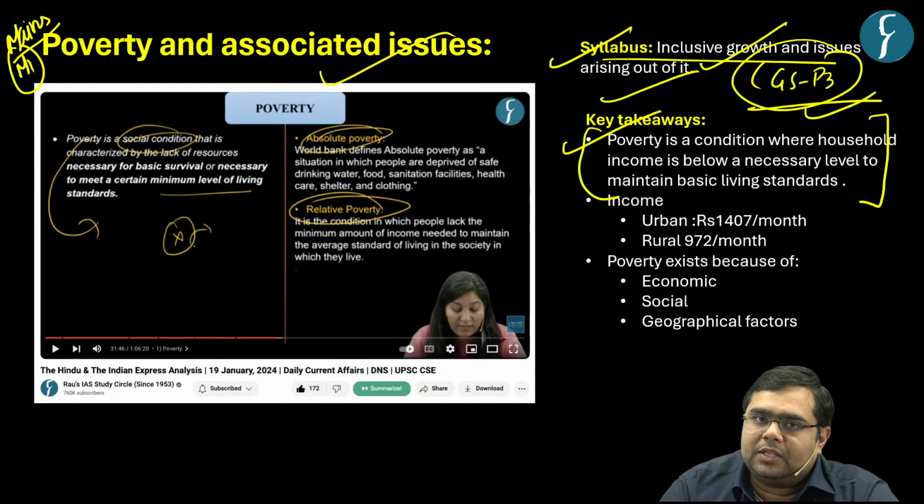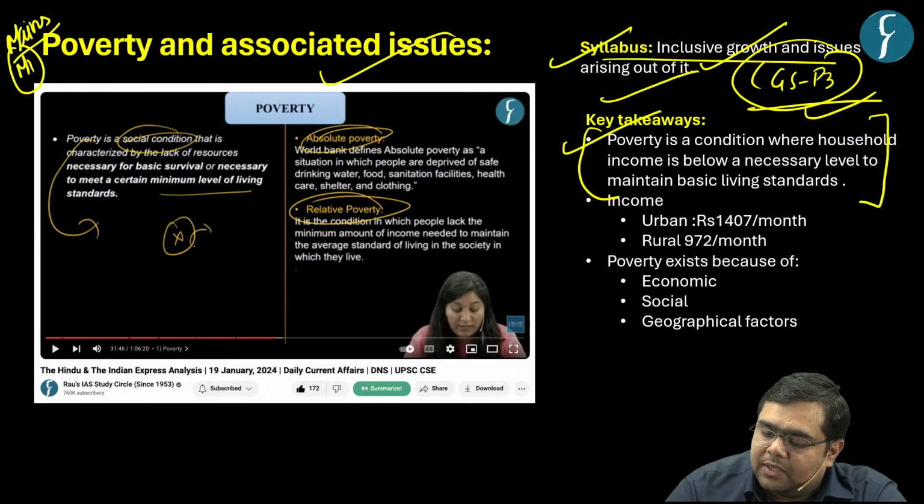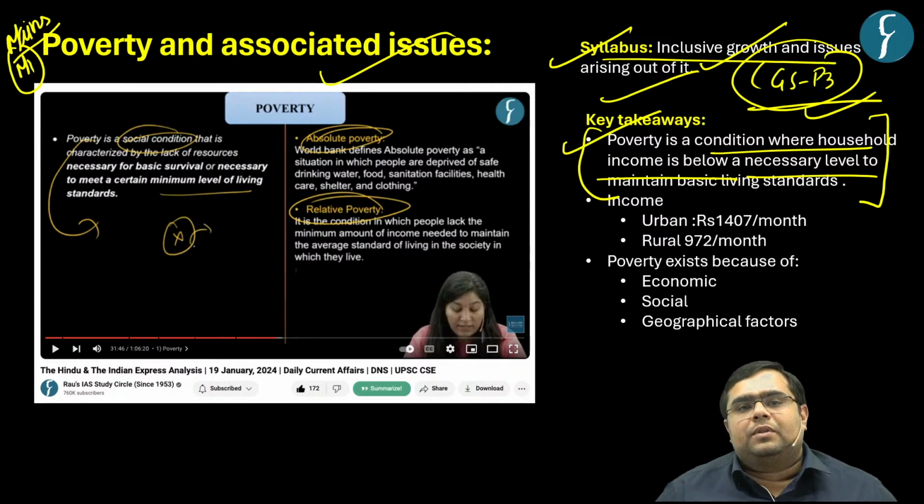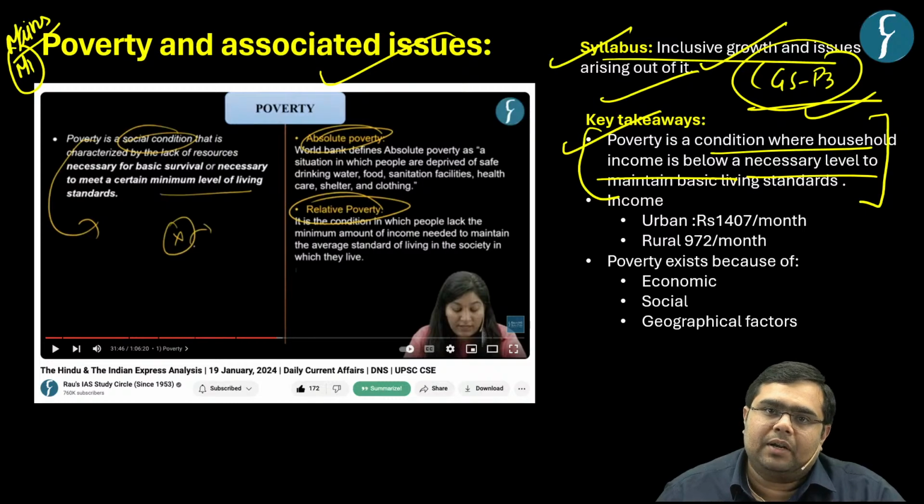So generally speaking, what is poverty? It is a condition where household income is below a necessary level. If suppose I am living in a household, I constitute an independent family, so while defining, I'll consider my household income. Again, if there is a differentiation, there could be an individual also, but generally speaking, it is the household that is taken as a unit. So poverty is a condition.